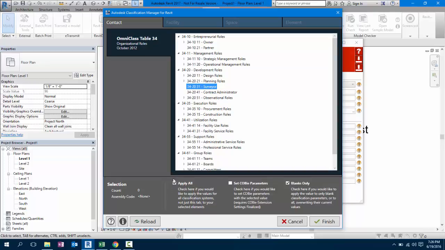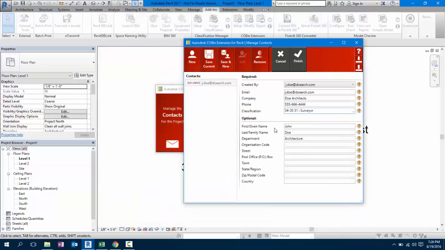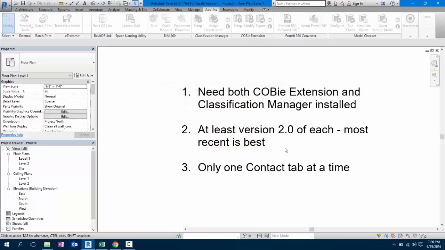I can say Apply All, which really doesn't matter because I've only got the one contact selected, and then Blanks Only does matter. So is it going to overwrite what's there or not? Again, this is more one-to-one than how the Classification Manager traditionally works. So while these checkboxes matter, they don't matter as much as if you're assigning a classification to, say, 20 walls. I've got it selected. I click Finish, and now that data is populated right here in my COBie contact. I save it, I finish, and I finish out, and now that is stored within the model database.